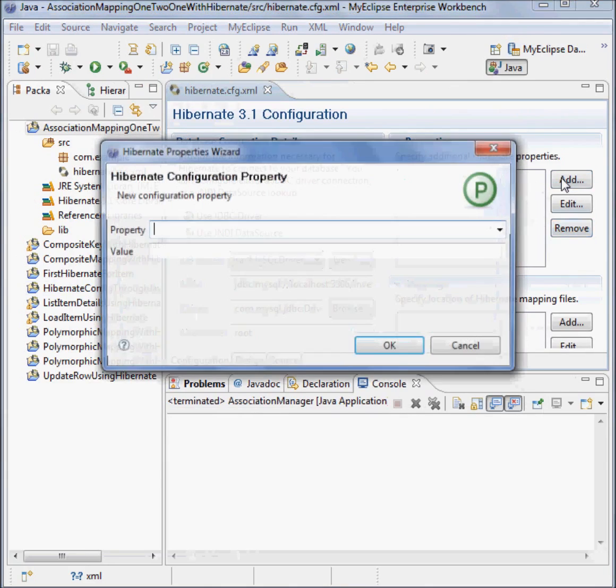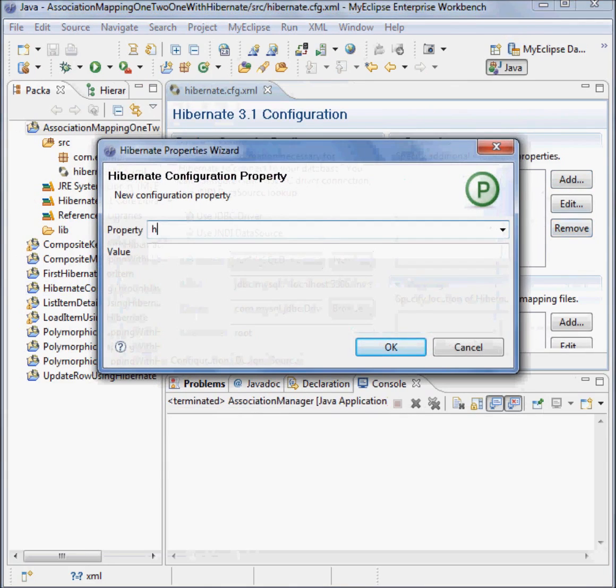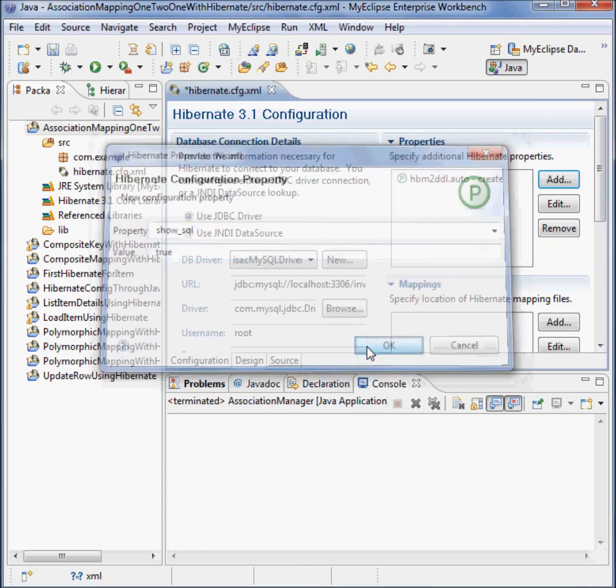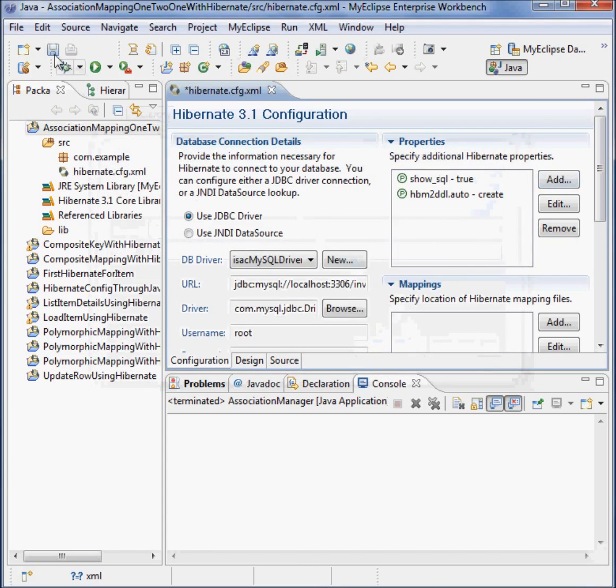We'll come to your configuration and I'll add hbm2ddl.auto equal to create, right? And then we'll add another property like show_sql equal to true. Okay, so I have done with configurations.